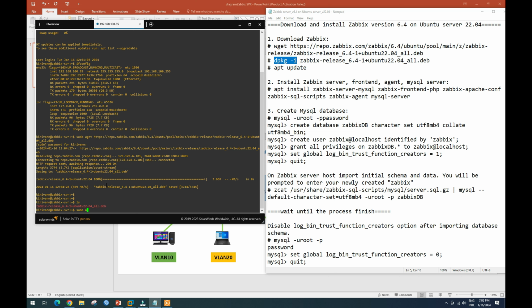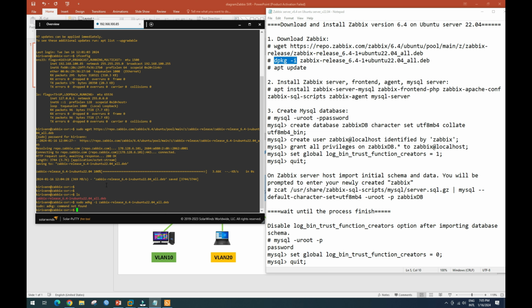sudo dpkg -i, and then Zabbix. You press the tab on your keyboard, and it will complete the full file name like this. Okay, enter.